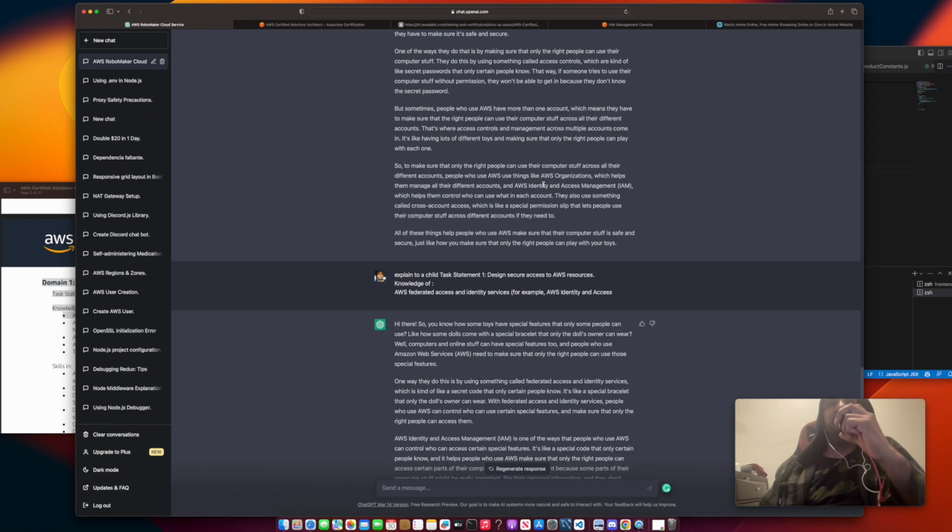So, to make sure that only the right people can use their computer stuff across all their different accounts, people use things like AWS Organizations, which helps them manage all their different accounts, and AWS Identity and Access Management, which is IAM, which helps them control who can use what's in each account. Yeah, the grammar for this is so messed up.